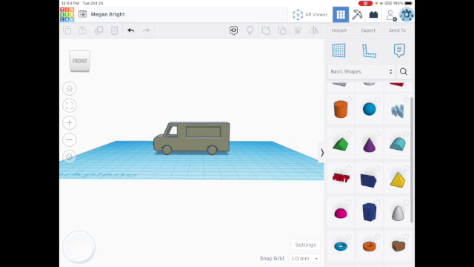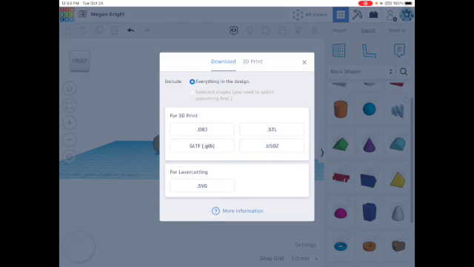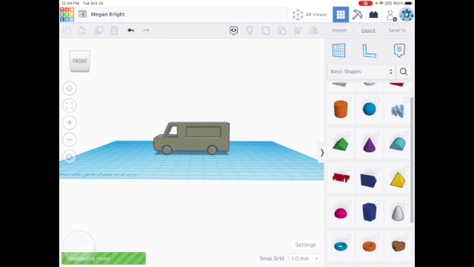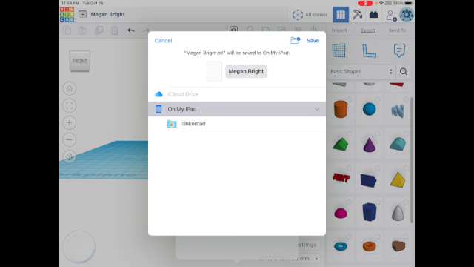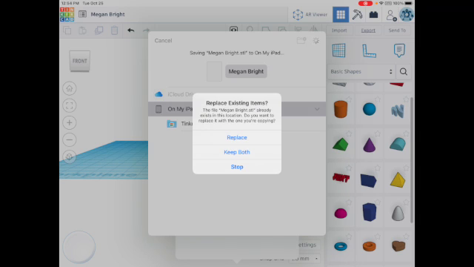Once I've checked that my design is flat on the build plate, I'm going to go to the right and hit the button that says export. When I choose export, it's going to ask me what kind of file. I'm going to choose STL. That's the kind that works with our 3D printer. You'll see that is saving, and we're going to choose Save to Files. And we're going to click on my iPad, and then in the top right-hand corner, we're going to choose Save. Okay? I've already done this once, so we'll just replace it.